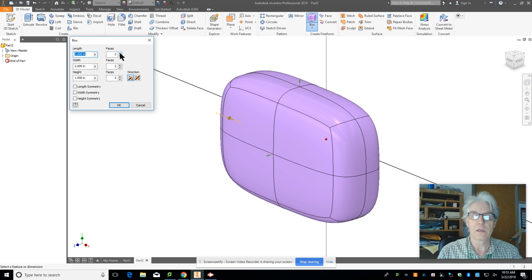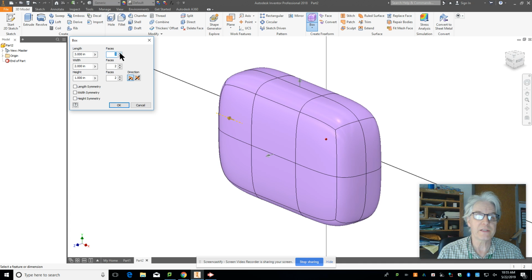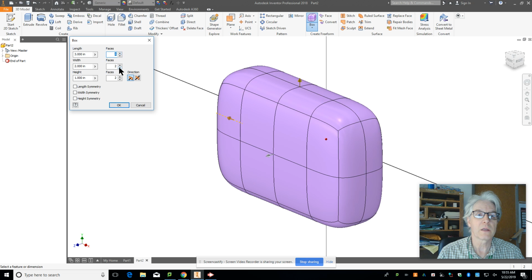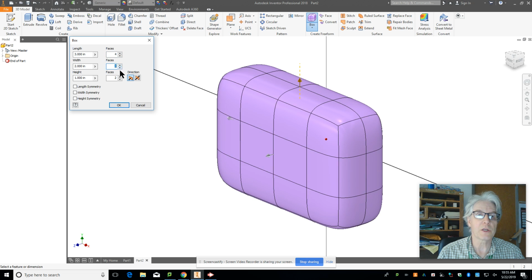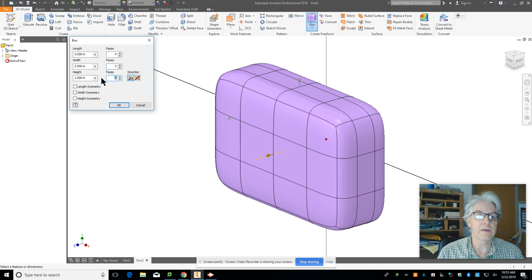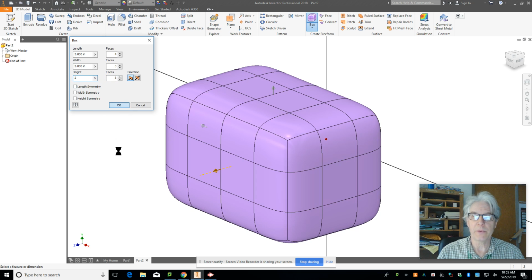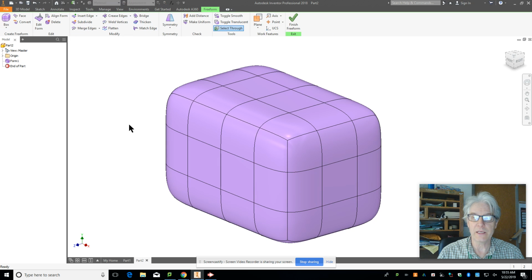start changing the number of faces. And so of course on this one you've got 2. So if I made that 4, I can make that 2. And it gives you a rough shape. So those are, it's in inches. Now the nice thing is all of this can be edited.